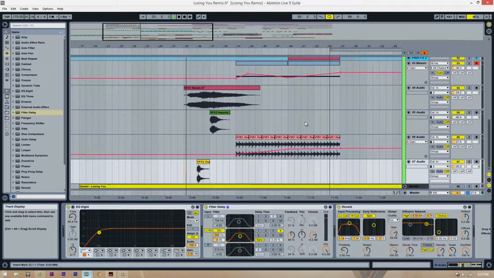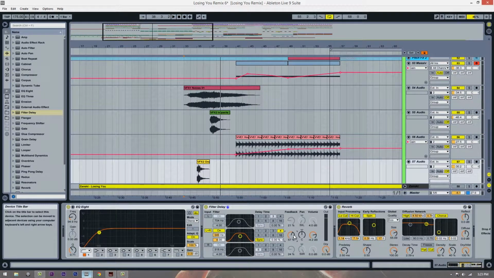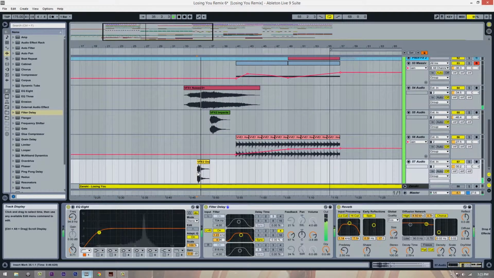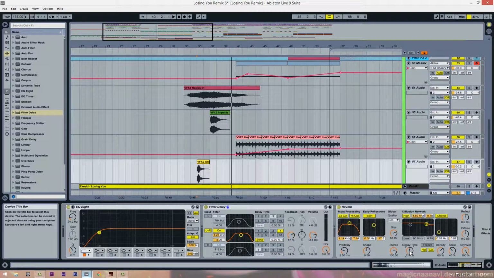That was weird. Okay, I couldn't even tell that there was a delay. So I'm going to bring up the feedback, the volume of the delay itself. Okay, so that sounds a lot more gradual. I might actually just turn it down a few dB though.